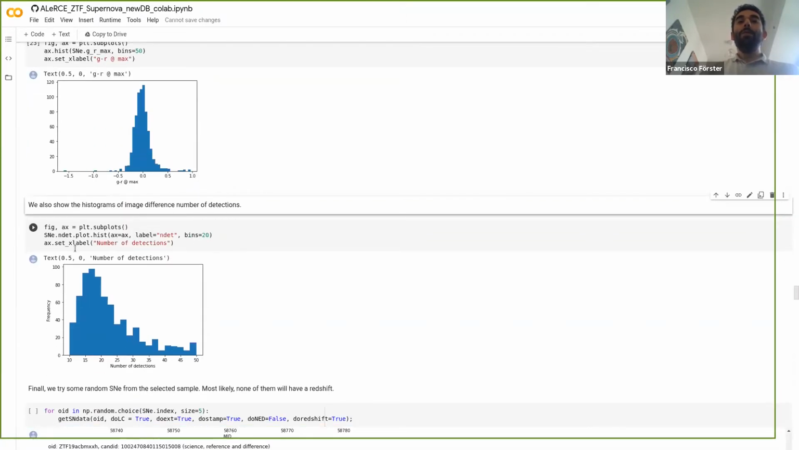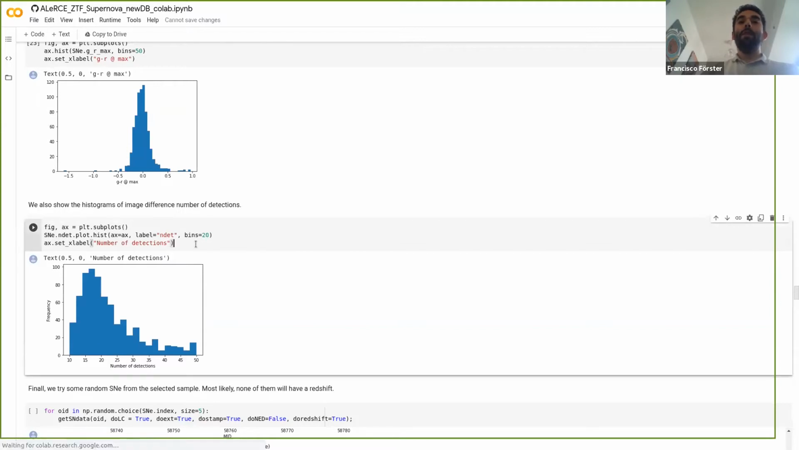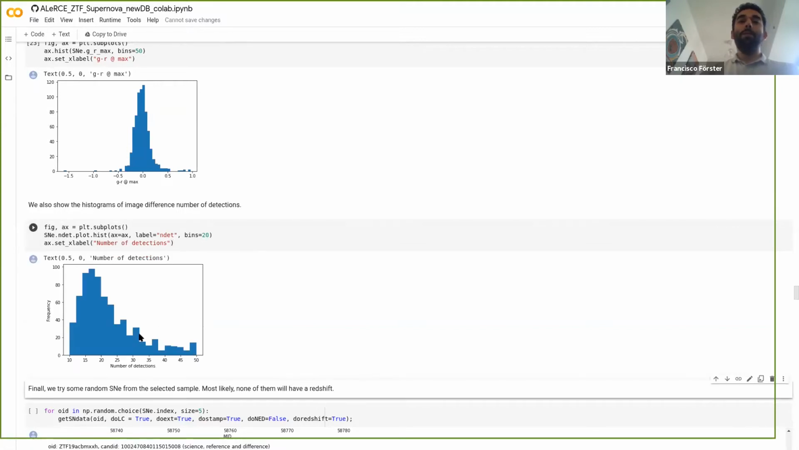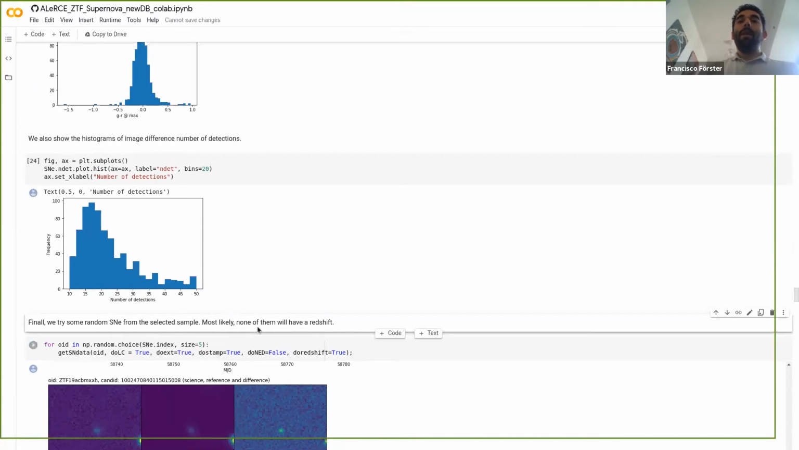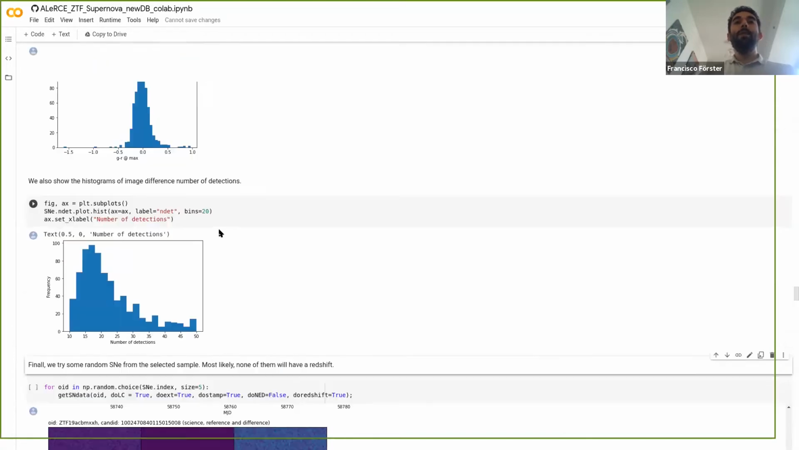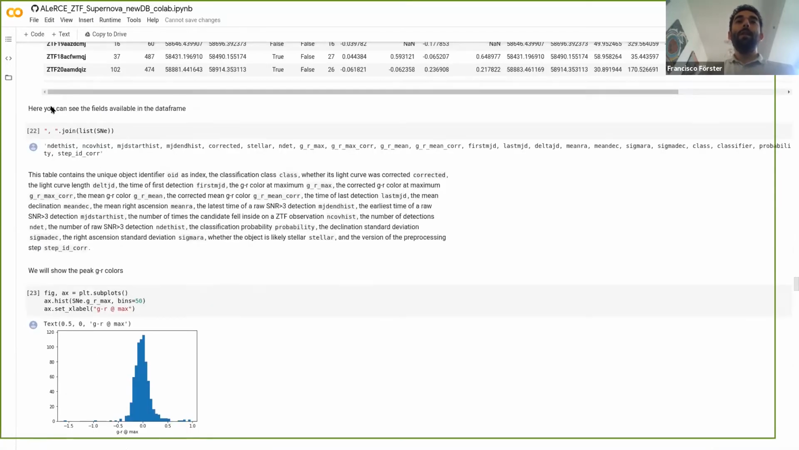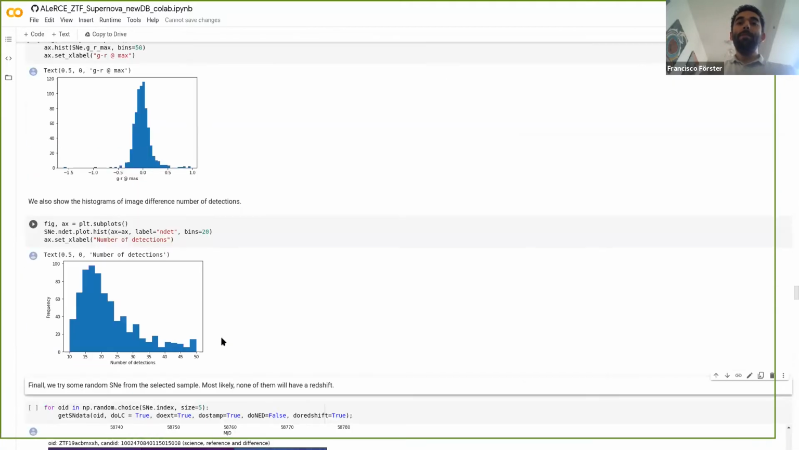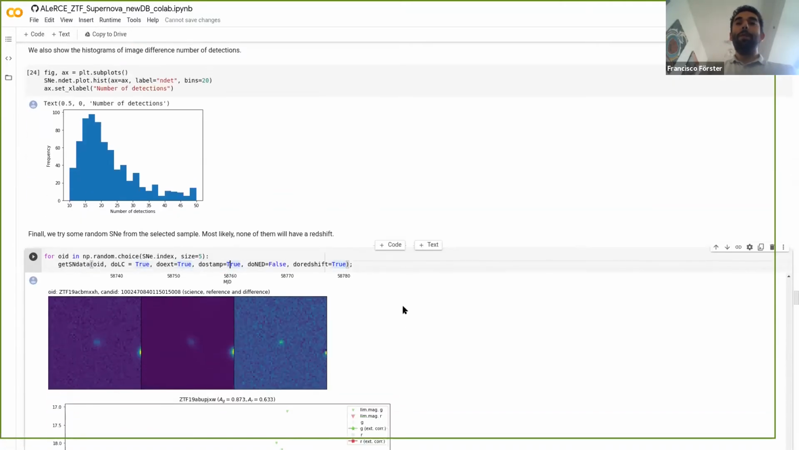Let's also look at the number of detections. I'll do it in a different way using the pandas histogram plot function. And here you can see the number of detections. And now I will use the previous function that I built before for a random selection of 5 randomly selected supernova from these 733. So I will do everything, all the light curve, the redshift, etc. So let's see what we get.